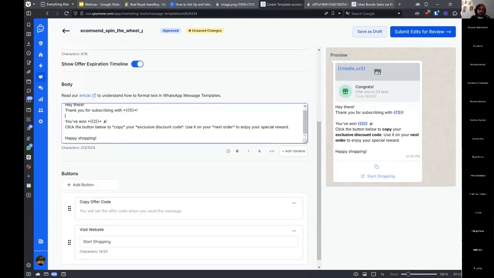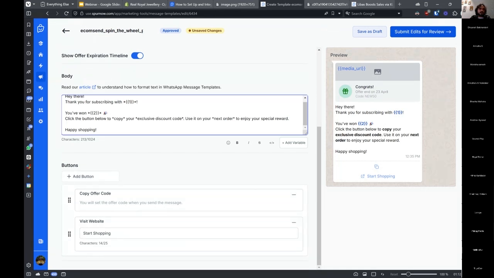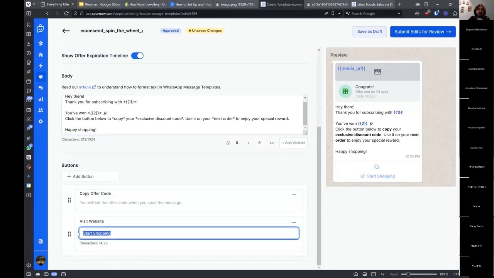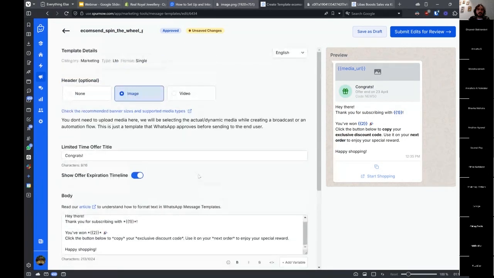So we just click on "Hey there, thank you for subscribing with One," which is the brand name. You have one, click the button below, click to copy. Now there's two buttons. There's a copy offer code button. Once someone taps on this copy offer code button, the code that we'll set right now will get copied, and the other button is start shopping. This is the default one, and like I said, you can change it.